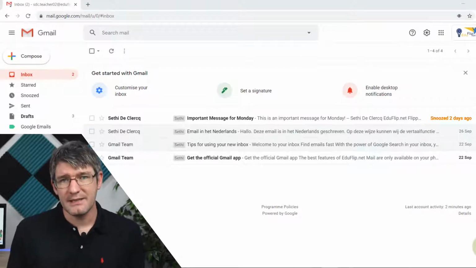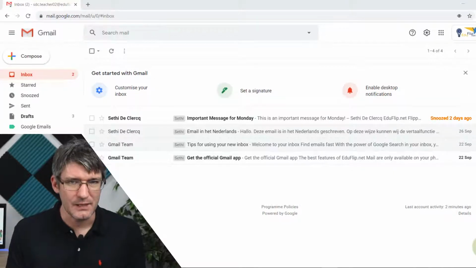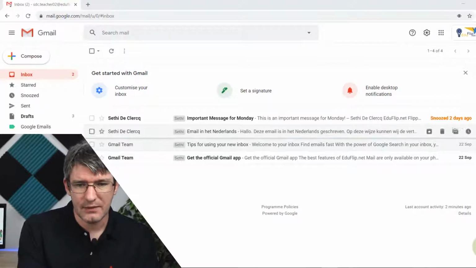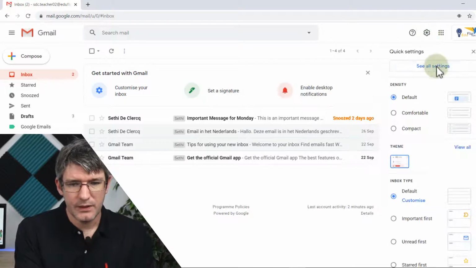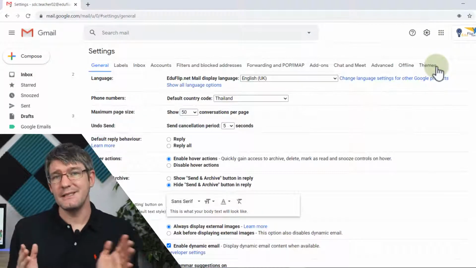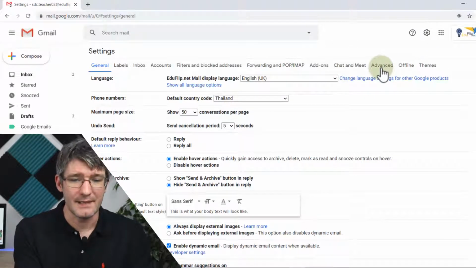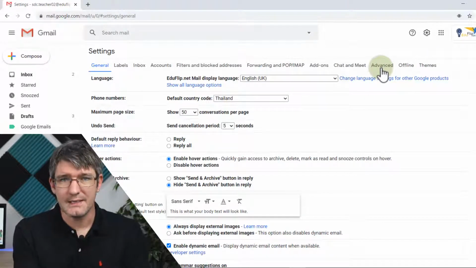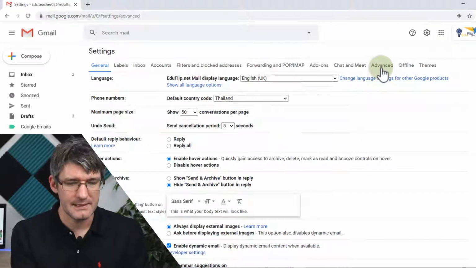In order to activate it, let's open up our settings window again. So in the top right corner, let's click on that cogwheel again, and then we're going to go to See All Settings. Now, the templates is under the sub-tab, and that is under the Advanced tab. So make sure that you find Advanced, and then we're going to click on Advanced.